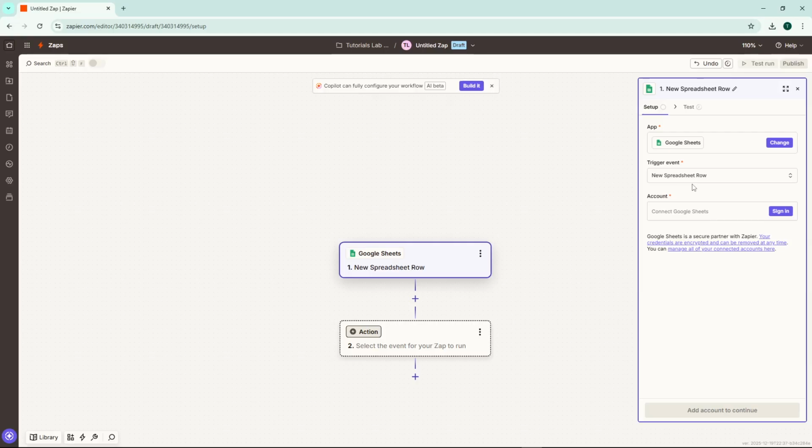You'll then be prompted to connect your Google Sheets account if you haven't already. Follow the steps to authorize the connection, and once that's done, test the trigger to make sure Zapier can pull data from your sheet correctly. This testing step is important because it ensures your automation will work smoothly.